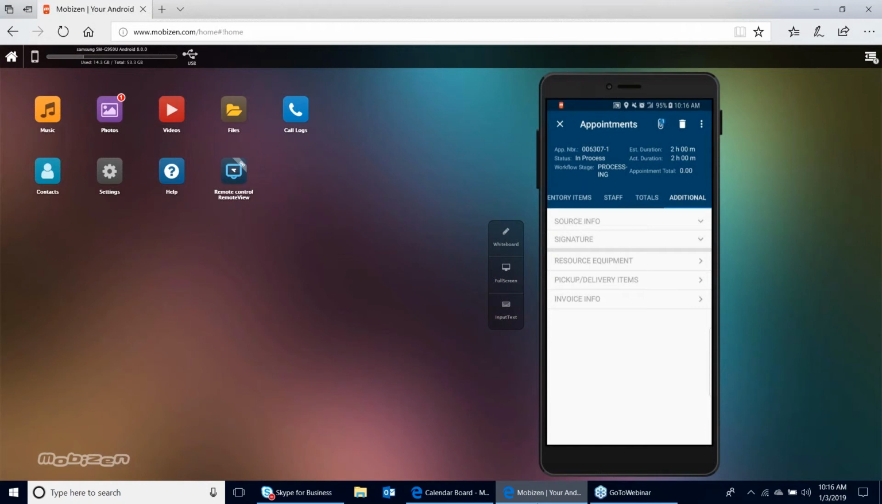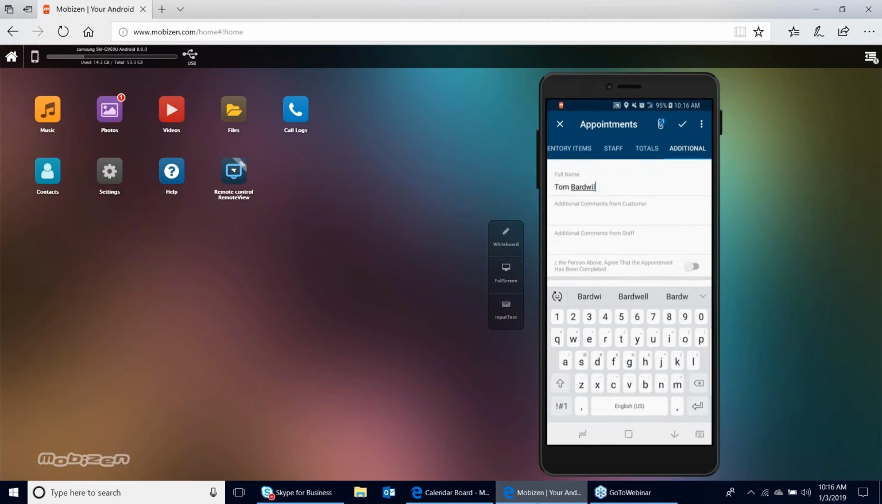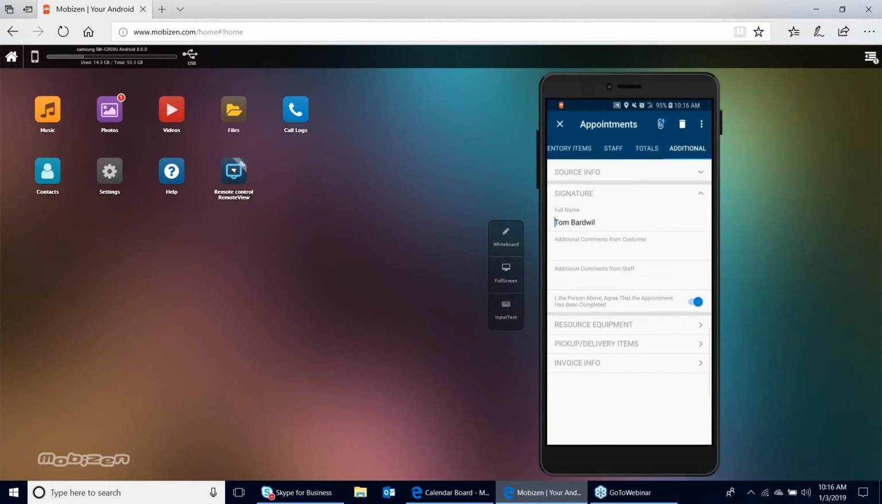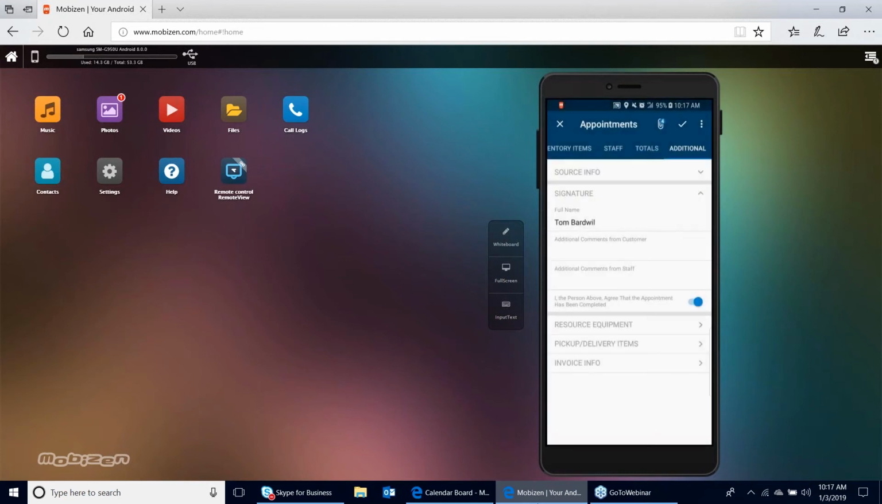So go to this last sub-tab, the additional sub-tab, go to the signature section here, I'll just type in my name. This would be the person running the appointment saying, yes, I am the person, I agree that the appointment has been completed. So I'm starting to mark this off as complete, save that. And then from here, we can go ahead and sign the report. So that's from the upper right-hand corner, these actions that are applicable for the appointment. I'm just going to use my finger here, put in my signature, hit OK on that, and save that. And then lastly, just going to mark this appointment as complete.